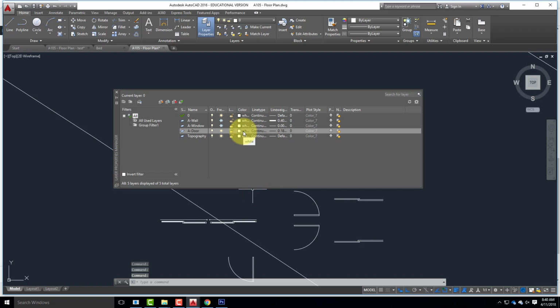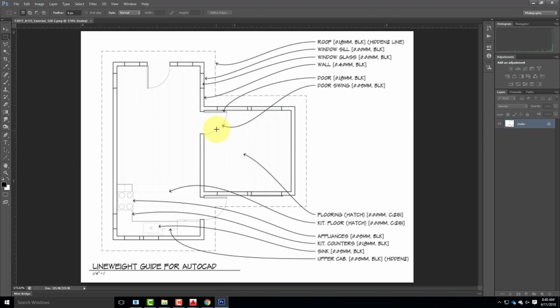Now, on the little handout on the back here, I have the door swing as a thinner line than the door itself. If you want to have separate layers for the door and the door swing, you can. The truth is, this looks great to have the door swing a little bit lighter than the door.